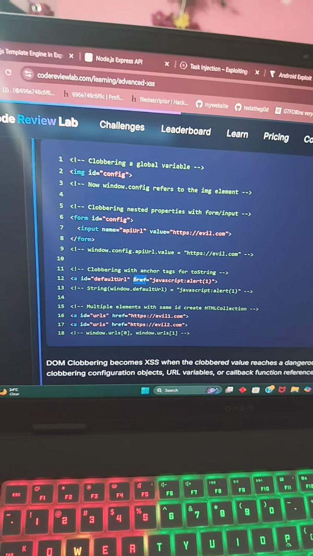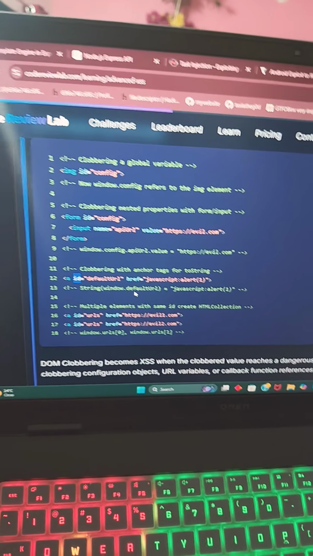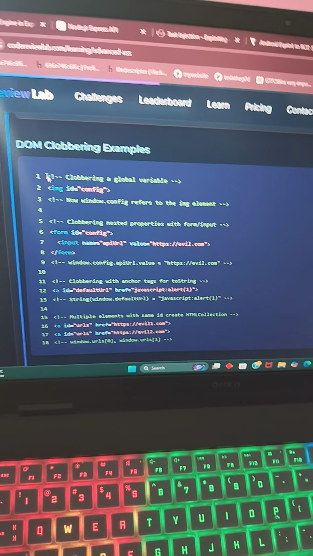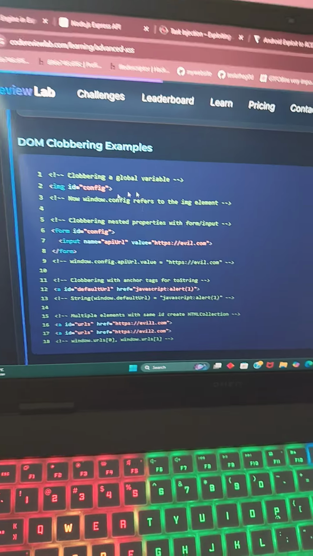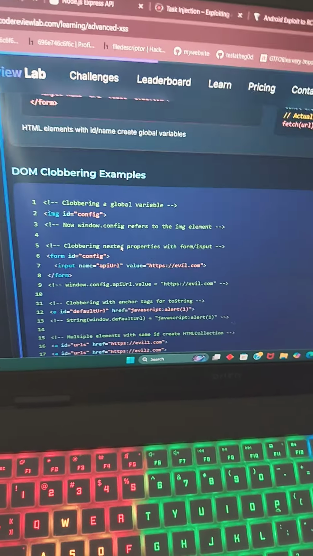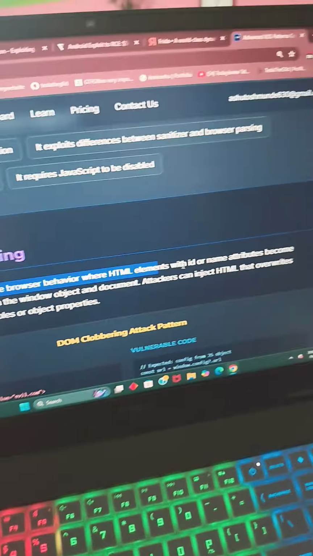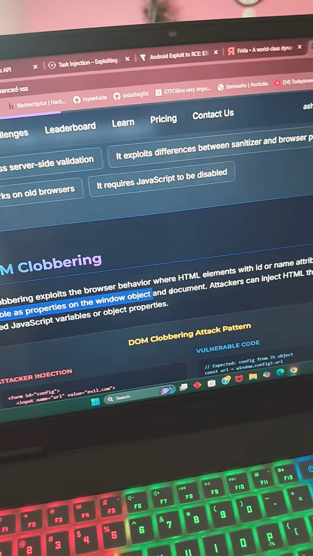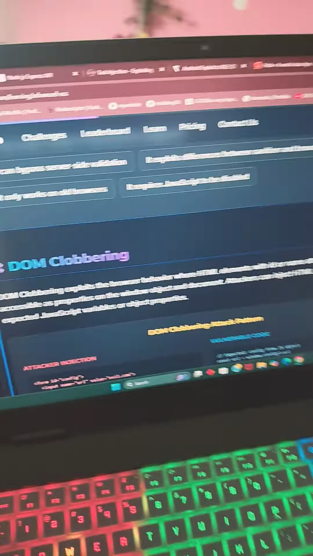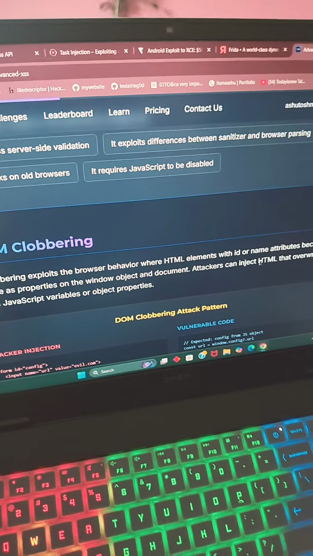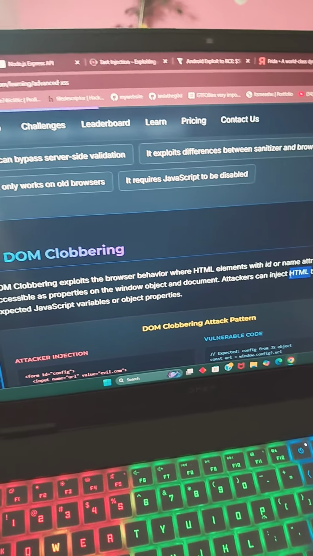So I know these variables become global variables, and we can inject this into properties, right? DOM object model, right? So basically what is written here is: DOM clobbering exploits the browser behavior where HTML elements with ID or name parameters become accessible as properties on the window and document, right? Attackers can inject HTML to override expected JavaScript variables or object variables. So basically, it means that it makes global variables, right?